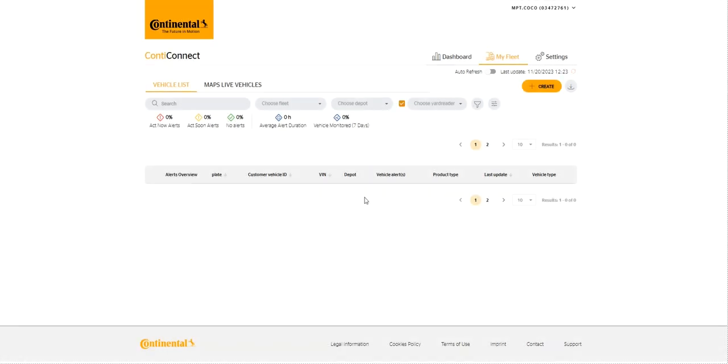In this ContiConnect Web Portal walkthrough, I'll be showing you how to create a yard vehicle. Once you've logged in to ContiConnect, your screen should look like this. Now let's assume that this is your first time in the ContiConnect portal, so you won't see any vehicles shown here just yet. But to get started, we'll click on this orange Create button and select Vehicle from the dropdown.